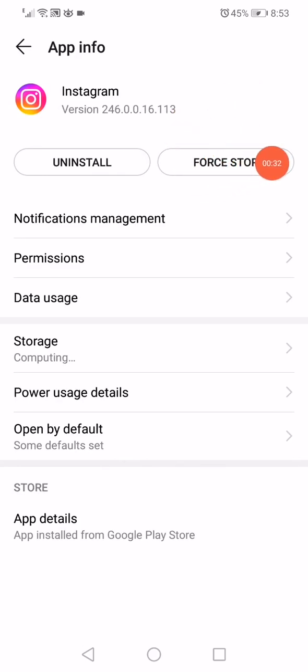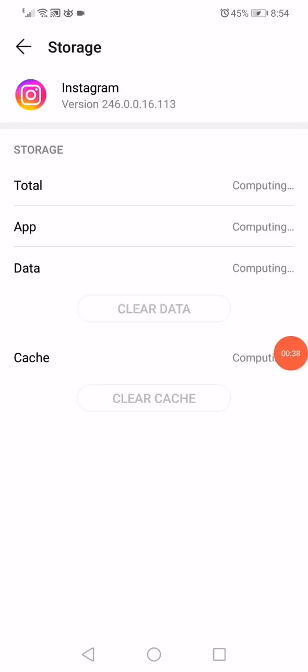Click here on force stop and then go down to this option. It will start computing. Click on the storage. After it finishes computing, all you have to do is click on this option of clear data to clear all the data that you have on your Instagram app. After that, click on clear cache.